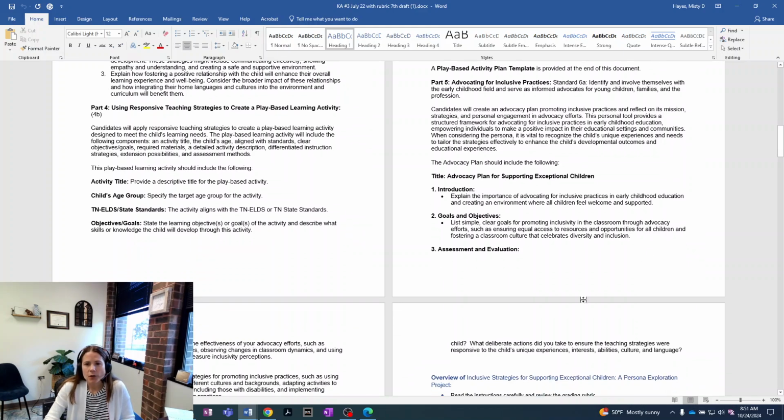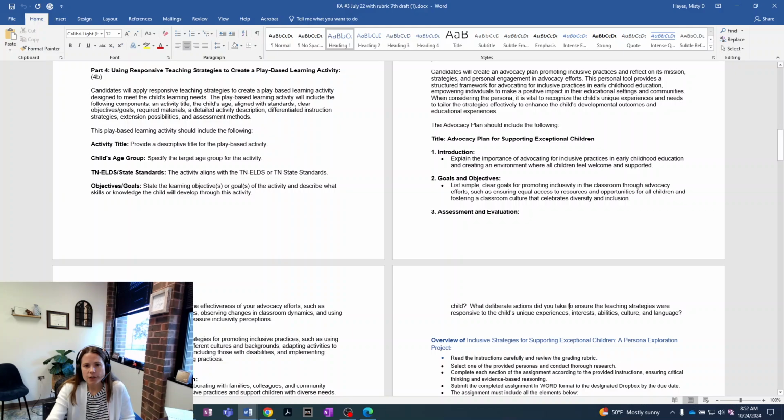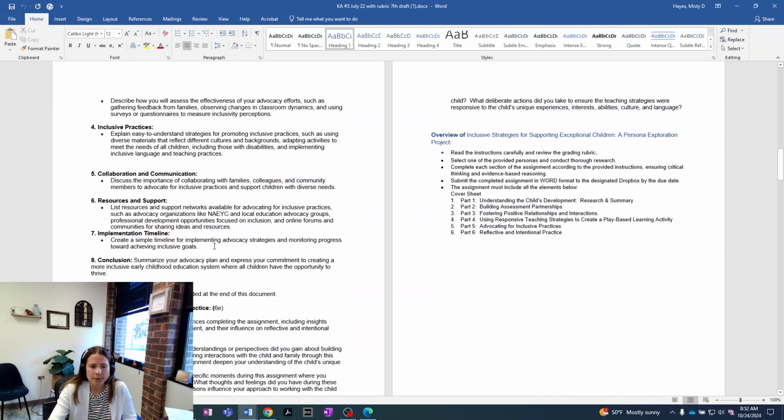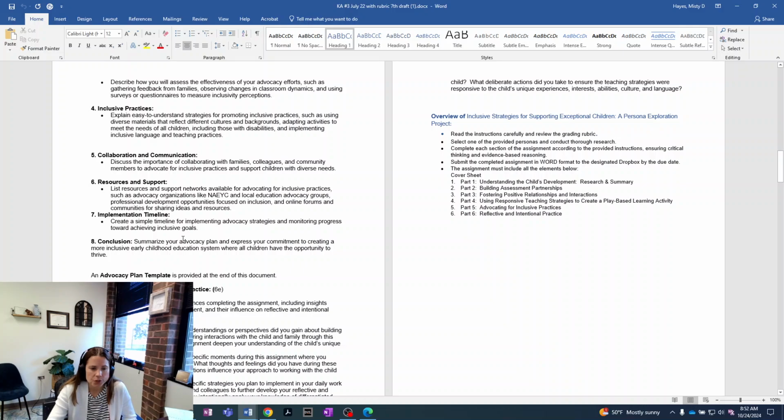Now, the 5th part of this project is where you're going to advocate for inclusive practices. You're going to create what we call an advocacy plan, and the advocacy plan is going to support the children who are exceptional. For an advocacy plan, you're always going to have an introduction: what's the importance of you advocating for this specific child? Then goals and objectives, assessment and evaluation, inclusive practices, collaboration and communication, resources and support, and an implementation timeline.